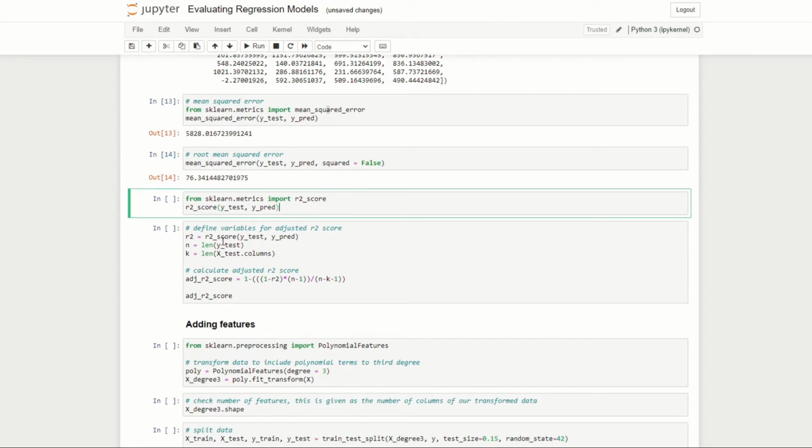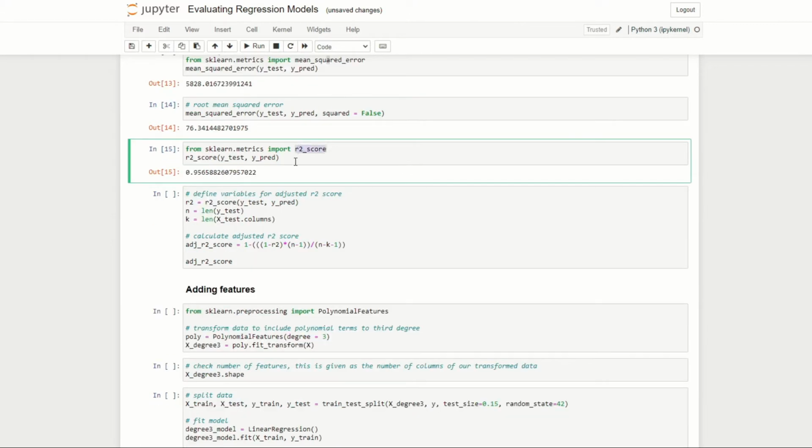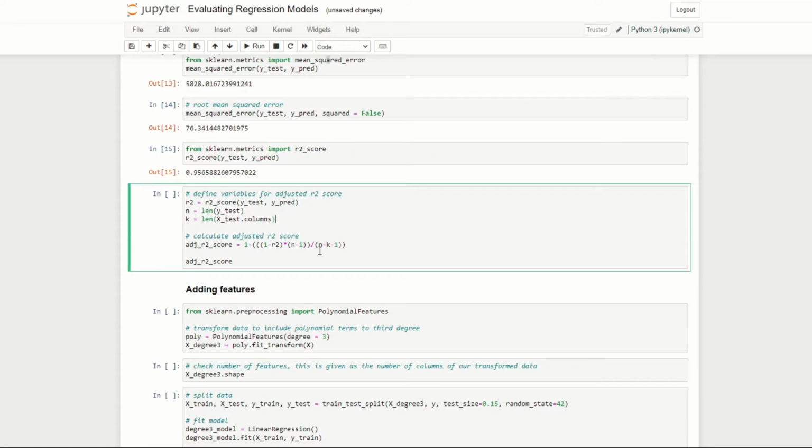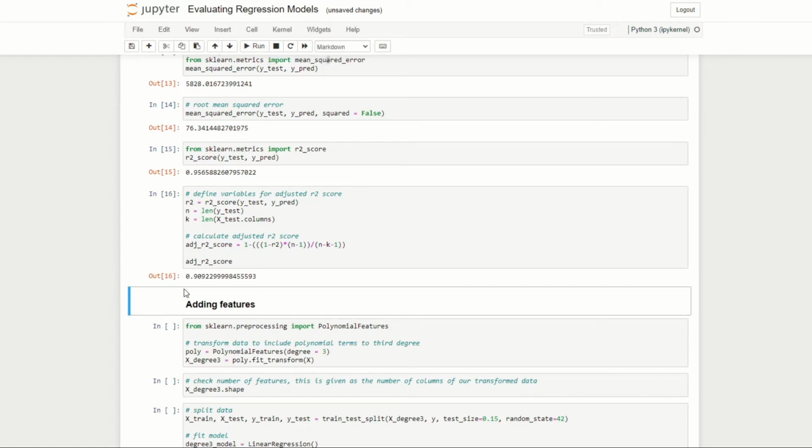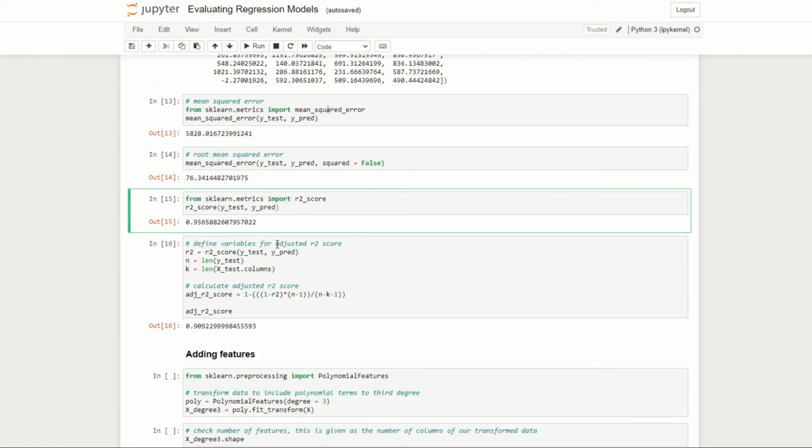We can also get the R2 score, and here we've imported the R2 score again from the scikit-learn library. We can also look at the adjusted R2 score, and here I've simply defined the variables that are used in the adjusted R2 score formula, and then I've applied the formula here. If we run this, we get our adjusted R2 score. So from the get-go, we see that our R2 score is very good with a score close to 1, and the same for our adjusted R2 score.